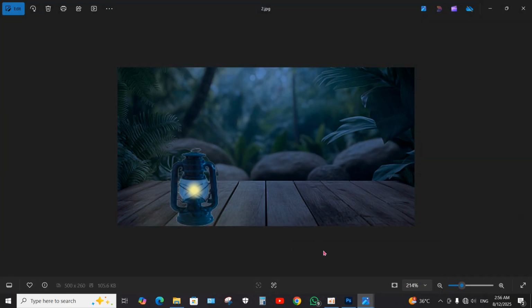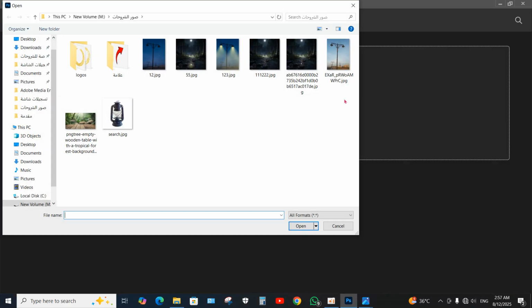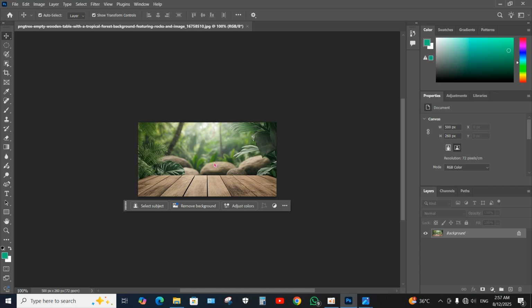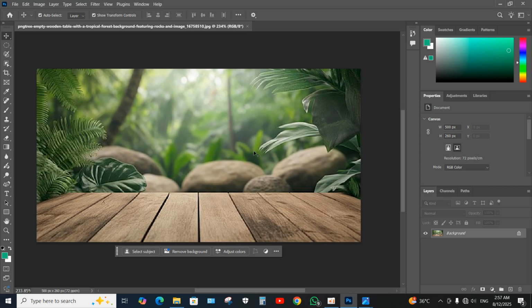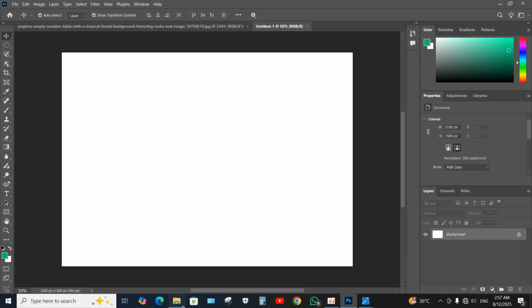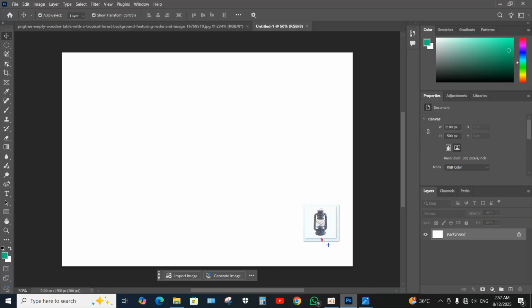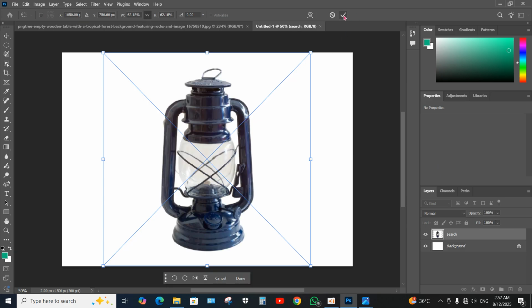Okay, let's go. Start by going to Photoshop, click Open, and get the background of day. Okay, make a zoom and go to New, select the default Photoshop size and create. Now turn to the file or folder, get the old firelight, drop it here and click done, or click the tick symbol.